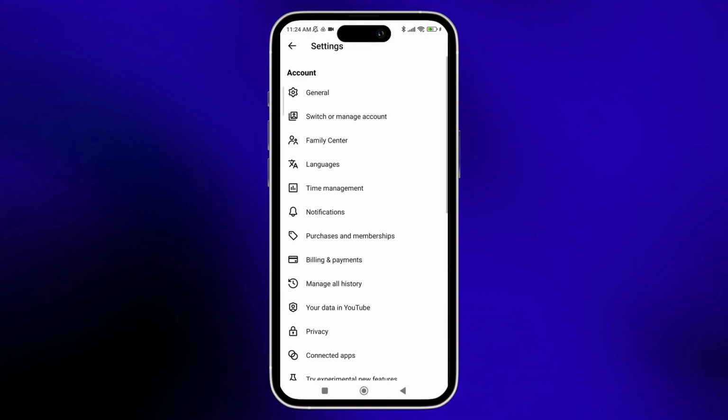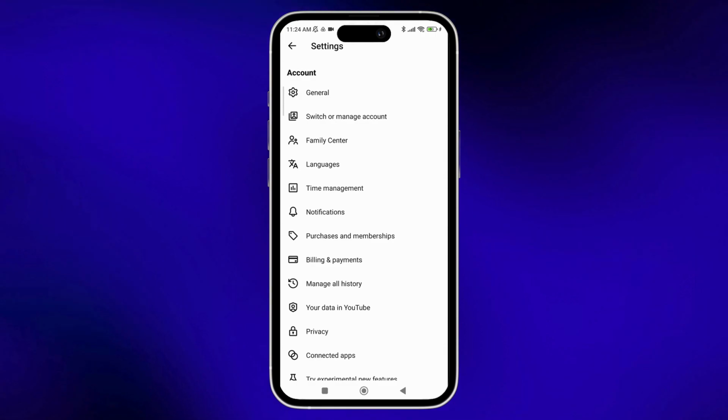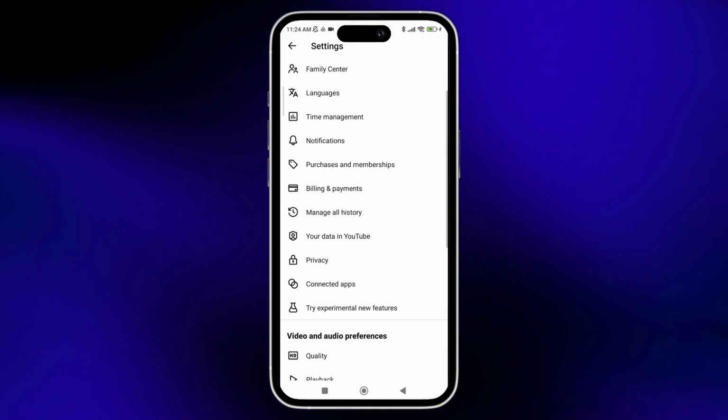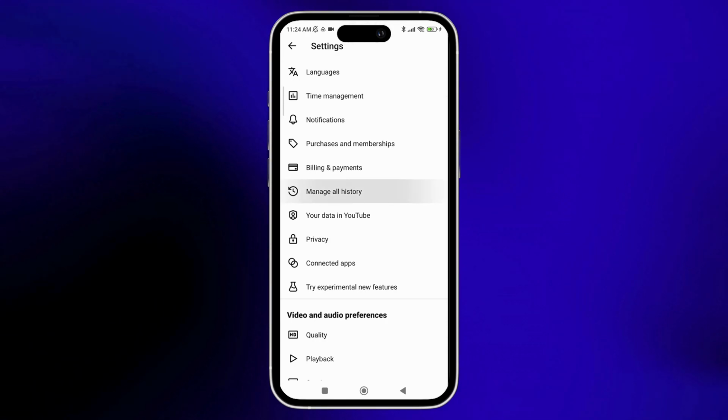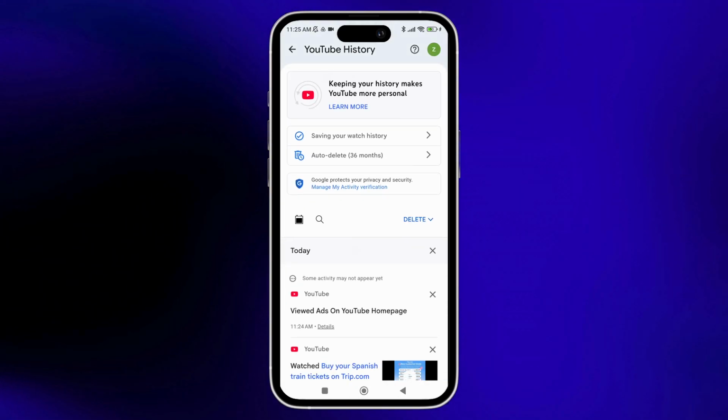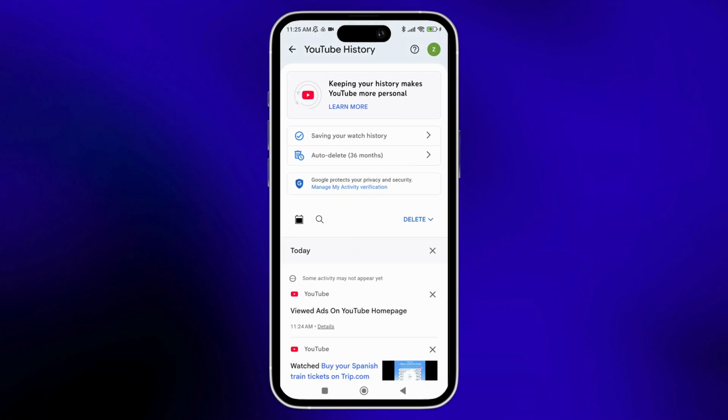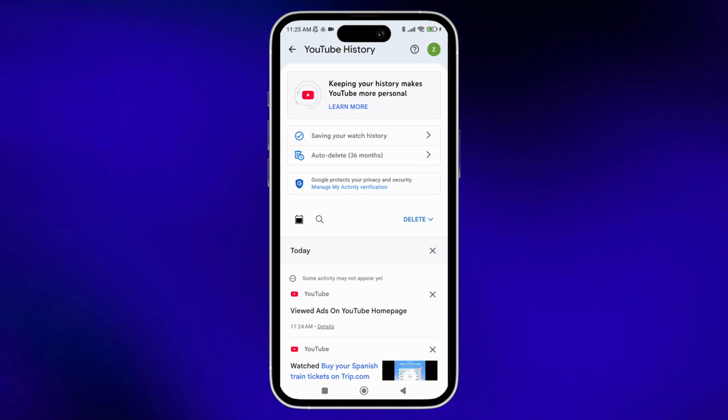And now here, once you're inside the settings section, simply scroll down and there you can just tap on the manage all history option. And now here in this section, what you can do is just scroll down and there you will see the option labeled as saving your watch history.